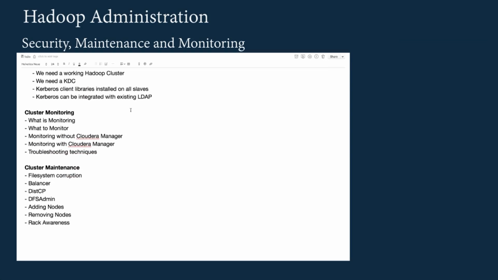When it comes to maintenance, we saw what the problems are, what could be a file corruption, and how to verify that using the fsck command. We saw balancer, which will balance out your data across the cluster. We saw distCP, which will basically copy data among the clusters. We saw dfsadmin, which is a set of utilities or commands for administrators. We saw how to add and remove nodes, and we also saw rack awareness.